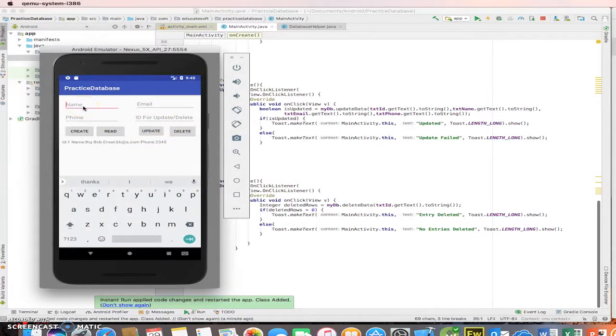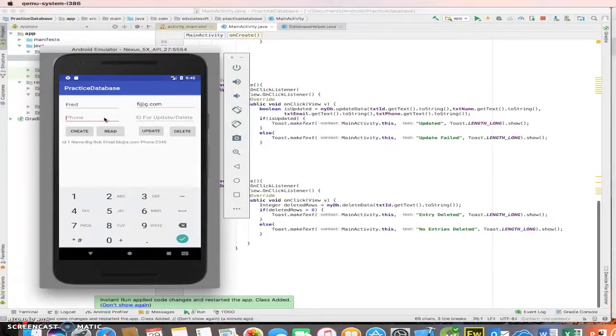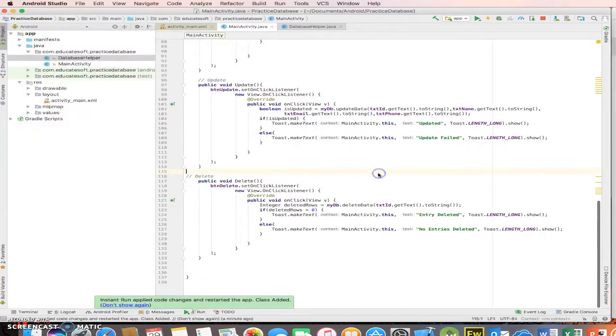I can enter in any members that I want. Fred at f at g.com, 5678, his phone number, create, a new entry. Data inserted. I hit read. Now I have Fred and Bob, and I have new entries entered into my database as we go. Fairly straightforward.